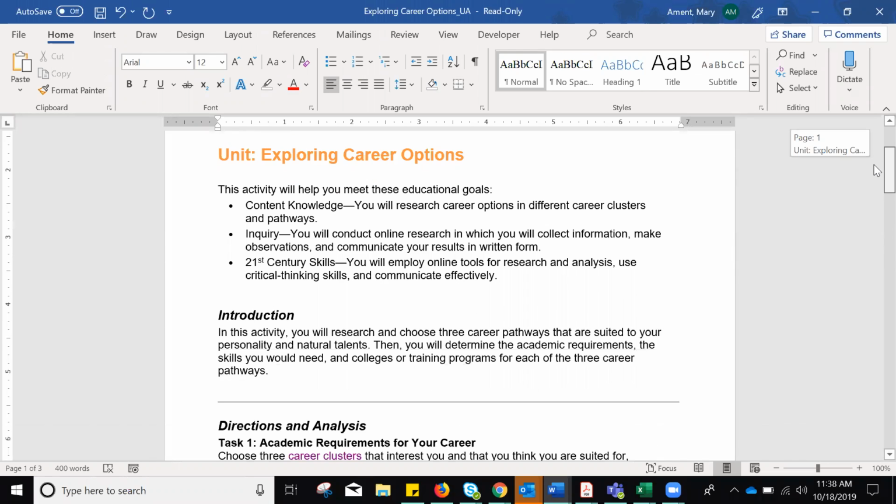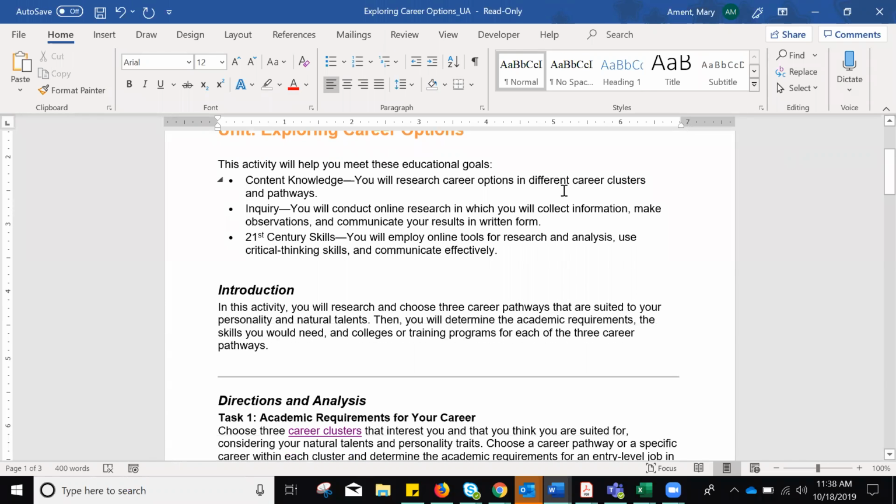In this activity, you're going to have to research different career clusters and pathways. You're going to have to conduct online research to collect information, make observations, and communicate that information back to me in written form, and you're going to have to employ online tools for research and analysis and use critical thinking skills to communicate effectively. So in this activity, you're going to need to choose 3 careers.